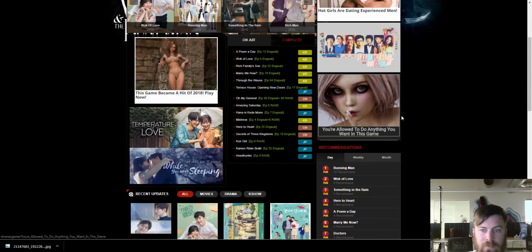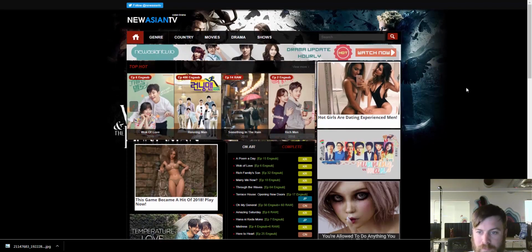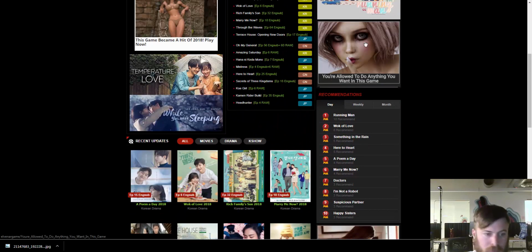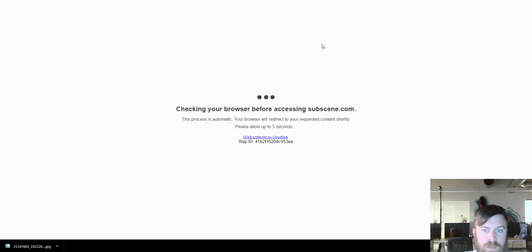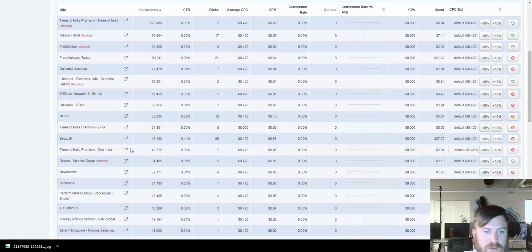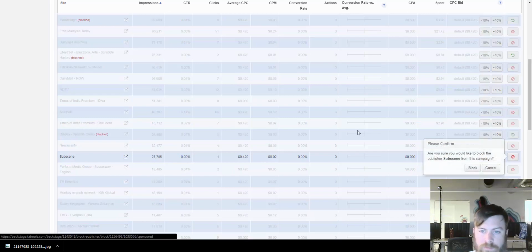News Asia TV. So, not sure what's going on here or what ads these are. So let's check. It says checking your browser before you go to Subscene. Some of these are a little sketchy. I'm not sure. I see a lot of impressions here, but a very low click-through rate. So I'm actually going to exclude this one as well.